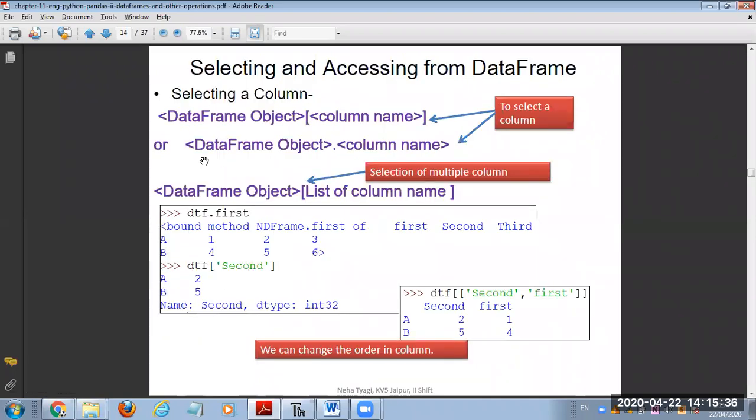Okay, so selecting and accessing from a data frame. By using the data frame name dot first, it will display the first column only. Then in the square bracket, we can also provide the column name and it will display that column. Using the double square bracket, we can mention multiple columns, so it will display multiple columns.